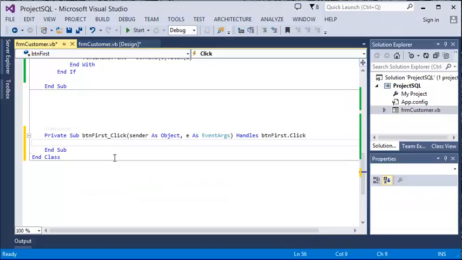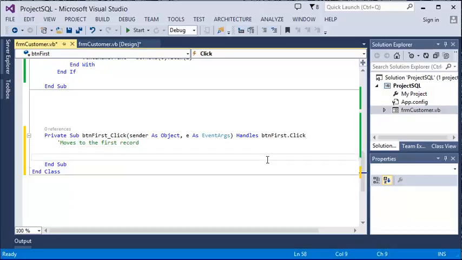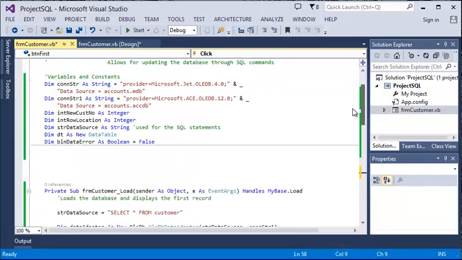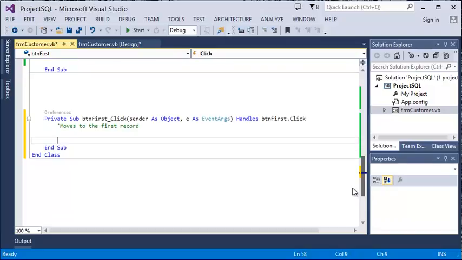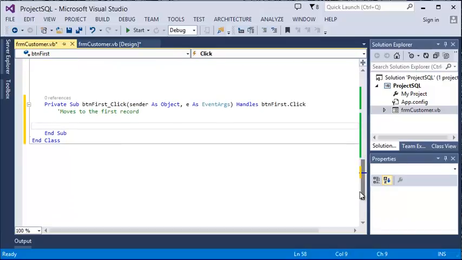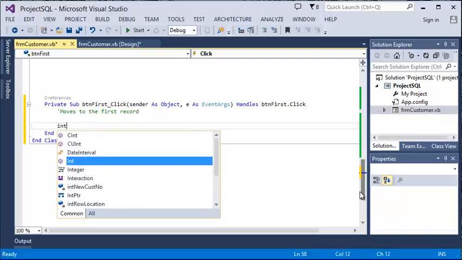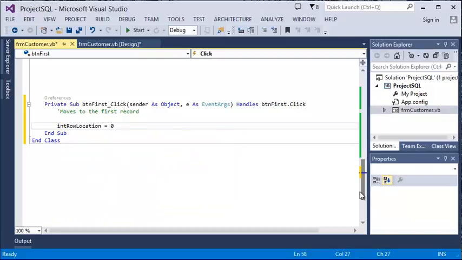So we'll just double click on first, and let's put in a remark statement. This says something basic like moves to the first record. On this one we want to assign the int row location that I created in the previous video. The row location will be 0 because we're going to be on the first record, and remember the indexing starts at 0, so we will say here that int row location equals 0.